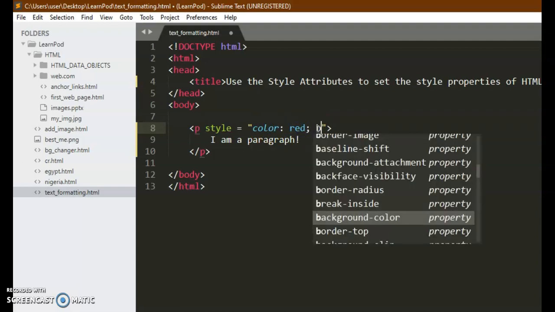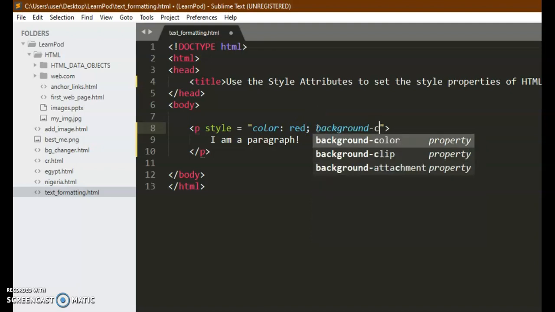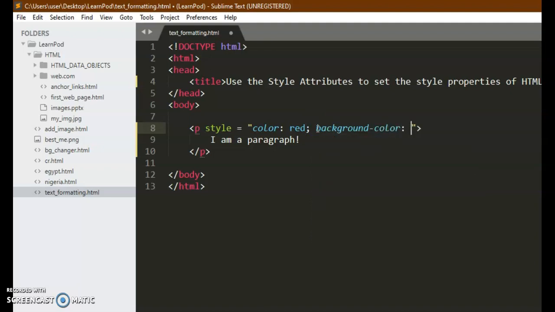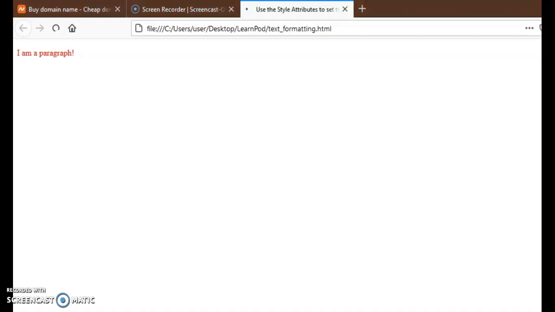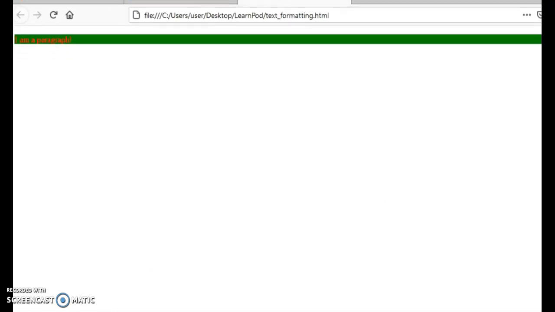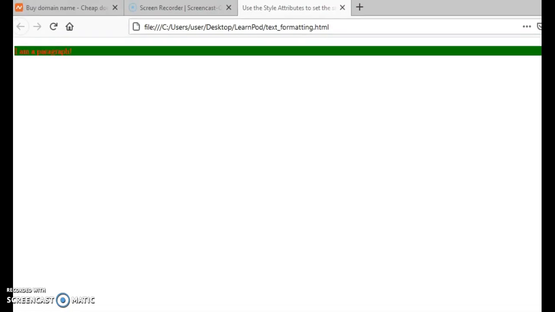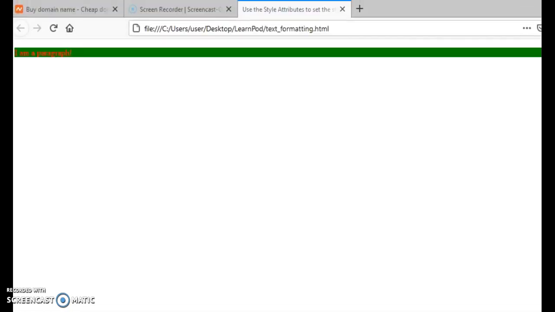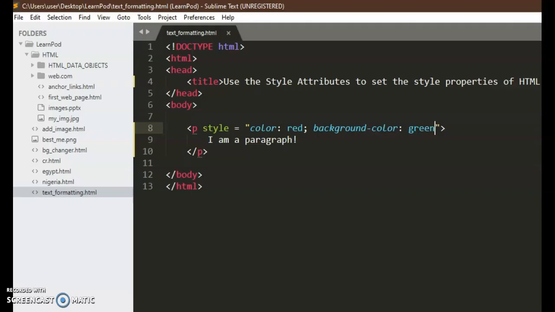Let us change the background color, background minus color. Let's change it to green. We change the background minus color to green. That's good. So you can see it takes up the whole length available, because paragraph tags are block elements. They are block elements. But what else can we do?